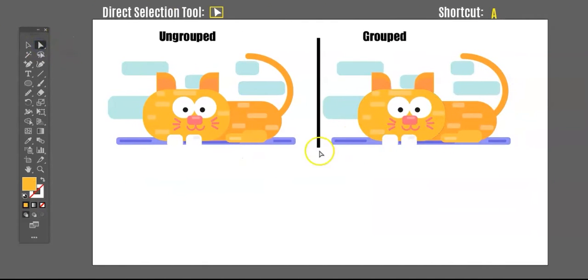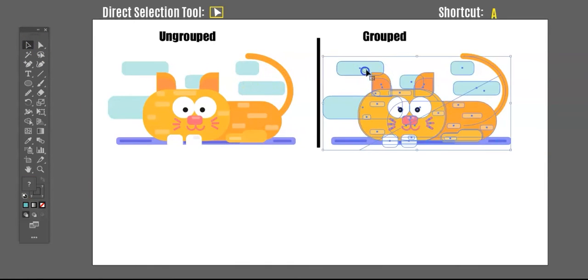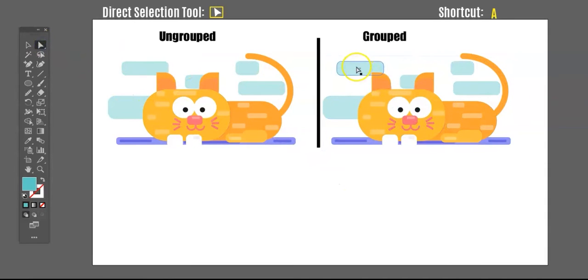The direct selection tool. You can't use the selection tool to select individual objects in a group, but you can use the direct selection tool to do just that. Let me show you other things that this tool can do. Let's recreate the ear of this cat.